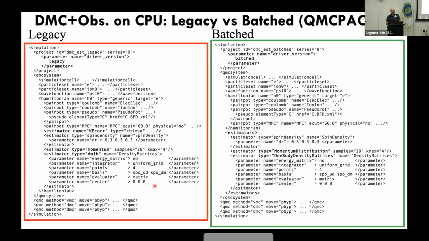As before, I don't know if anyone ran this way before, but you can also specify the estimators one by one in each method section below. For VMC or DMC, if you just want to measure it in DMC, you can put it there. That works exactly the same in the legacy drivers and the batch drivers.